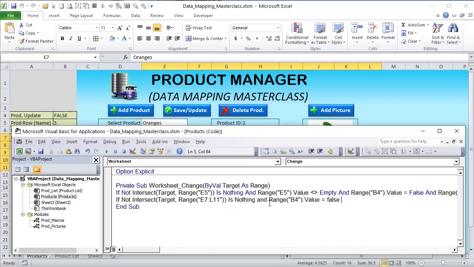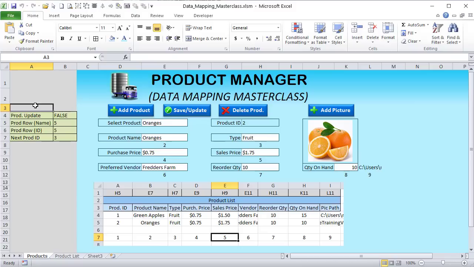So as long as it is, we also want to make sure that B6 does not equal empty. We have to have a row, right? We have to make sure we need the row. So why would B6 be empty? B6 would be empty when we're on a new product.